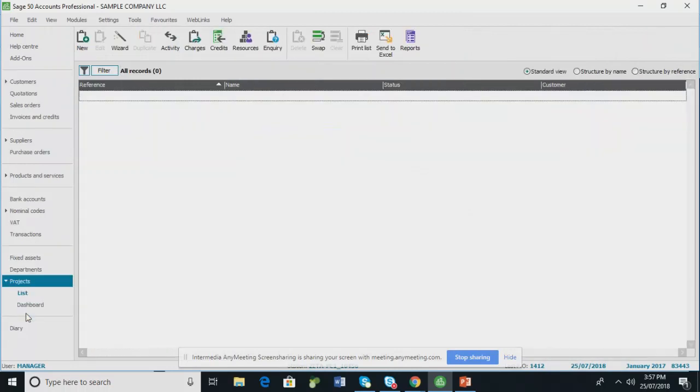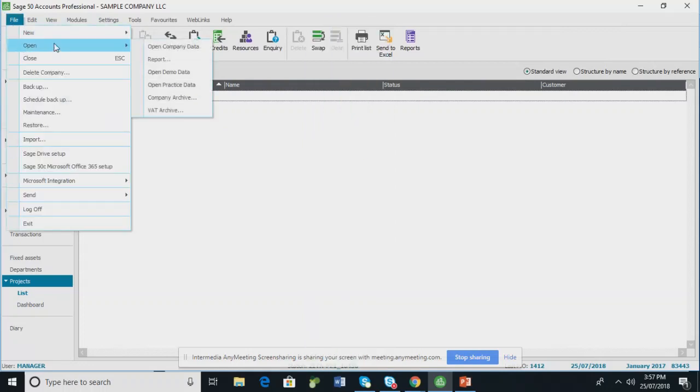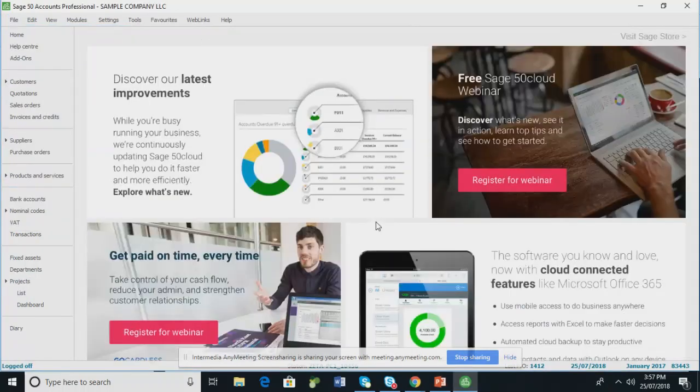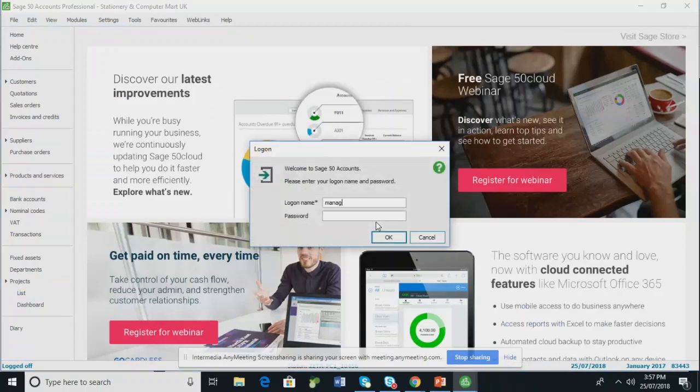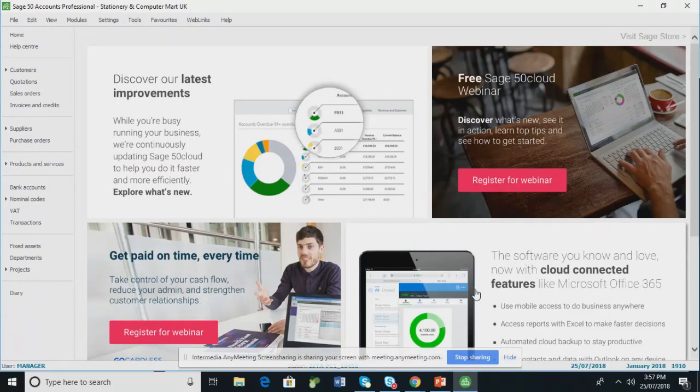The final module, the last module, is projects. Let me log in here. There is no project in this database, so let me log into the other database so that I can show you the projects there. From the dashboard itself on the home page, you can see that this is a web-enabled application, available on your mobile or tab if you have the cloud version, and accessible from anywhere.